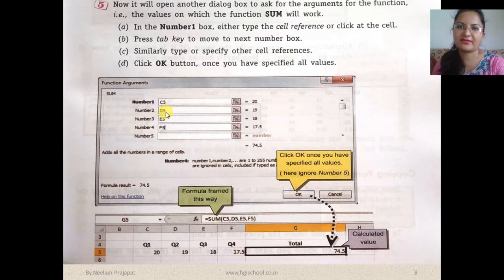Got it? This way. You can click over here and select the cell, or otherwise you can manually write the cell addresses. Then after entering the first number, you can use the tab key to go to the next box. If you have to move to the next box, you have to click the tab key. The tab key is on the keyboard on the left side, below the numeric keys, below the symbol keys. Then enter the third value, then press tab key, then enter the fourth value, and so on.